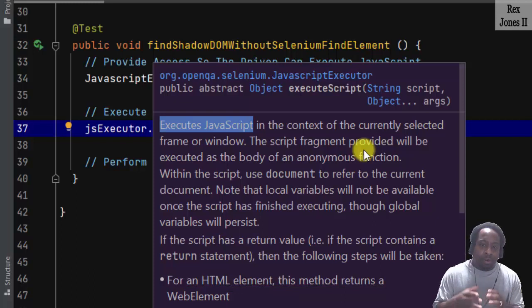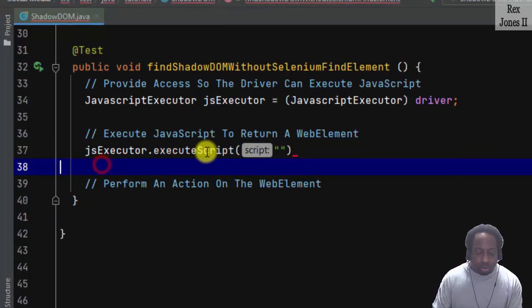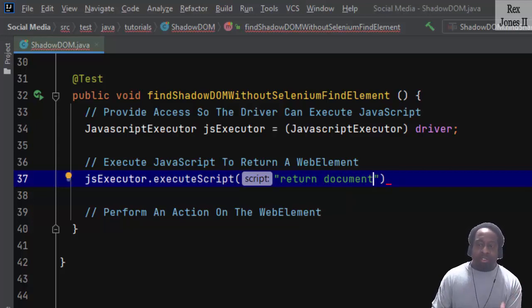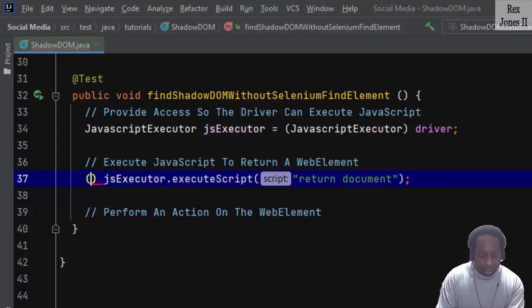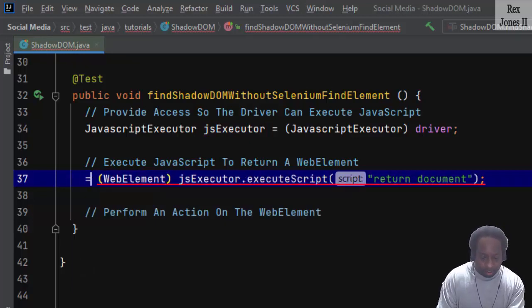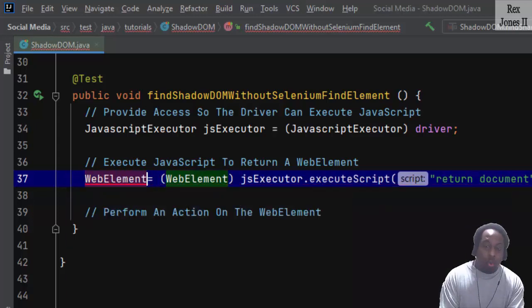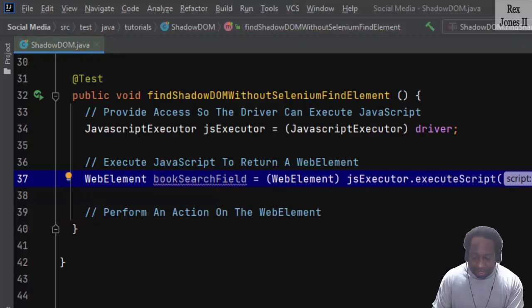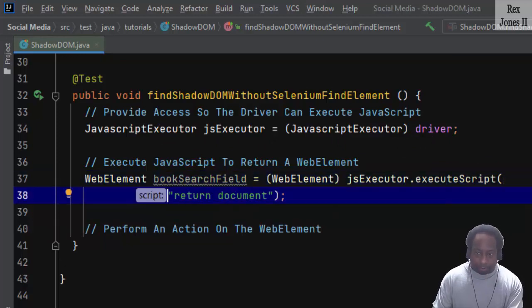To sum up the information from IntelliSense, our execute script method will return a web element and use document. Since the script returns a web element, we cast web element, then assign it to a web element with a name like book search field. Let me bring this line to the next line so we can have it all on one page.